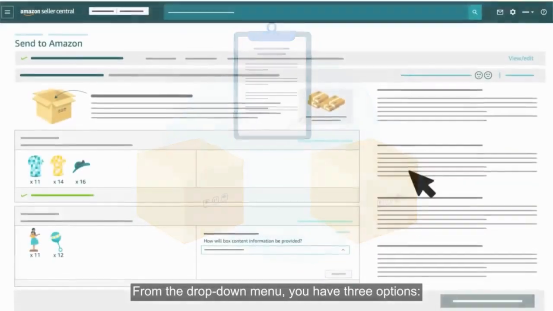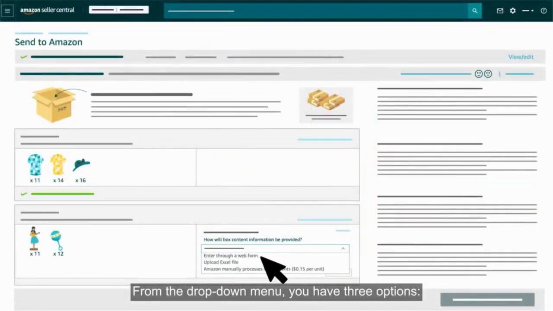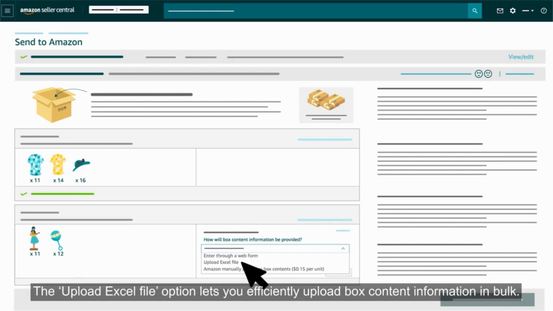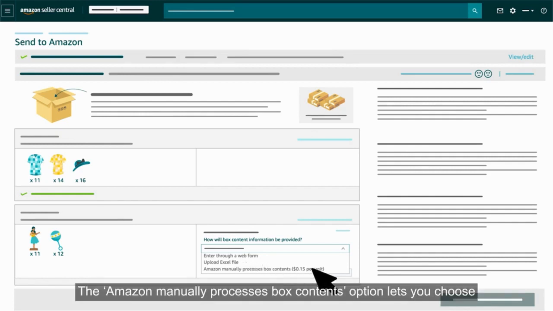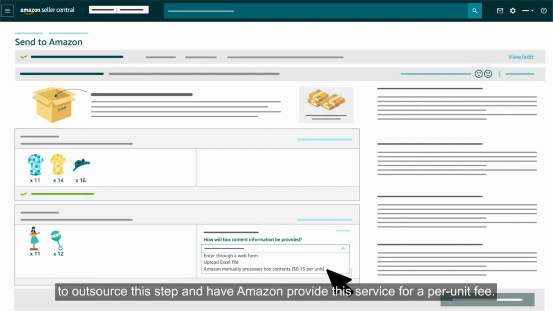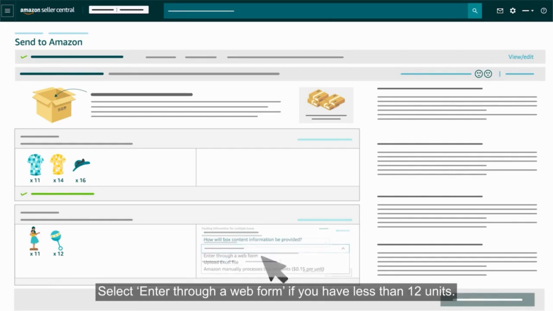From the drop-down menu, you have three options. The Enter through a web form option lets you enter box content information individually using a web form. The Upload Excel file option lets you efficiently upload box content information in bulk. The Amazon Manually Processes Box Contents option lets you choose to outsource this step and have Amazon provide this service for a per-unit fee. Select Enter through a web form if you have less than 12 units.